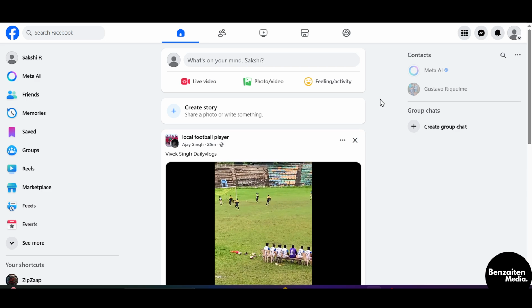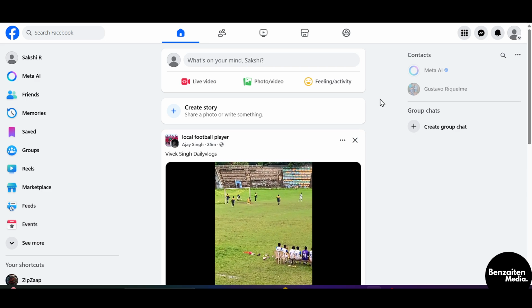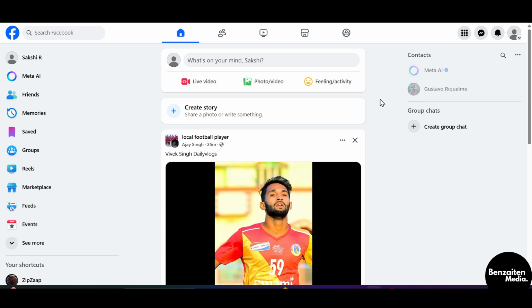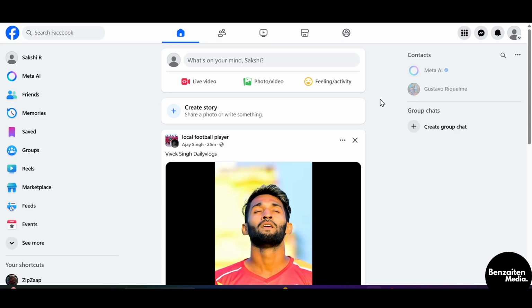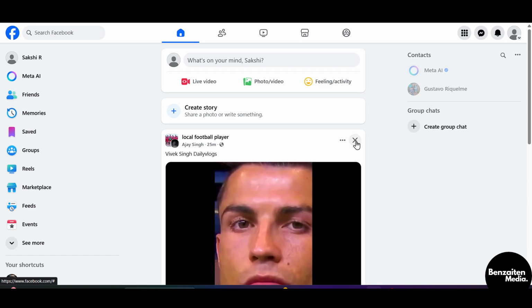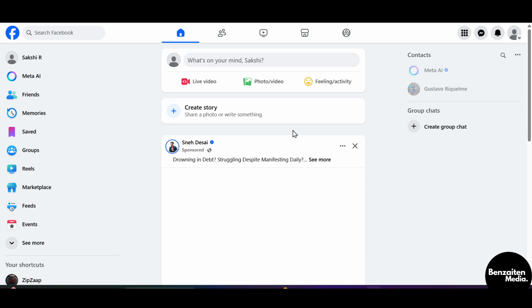After that, you will be redirected to the homepage of Facebook wherein if you are new to Facebook, simply click on sign up and then sign up with your email, password and the credentials to create your new Facebook account. And if you already have a Facebook account, just simply log in with that Facebook account.